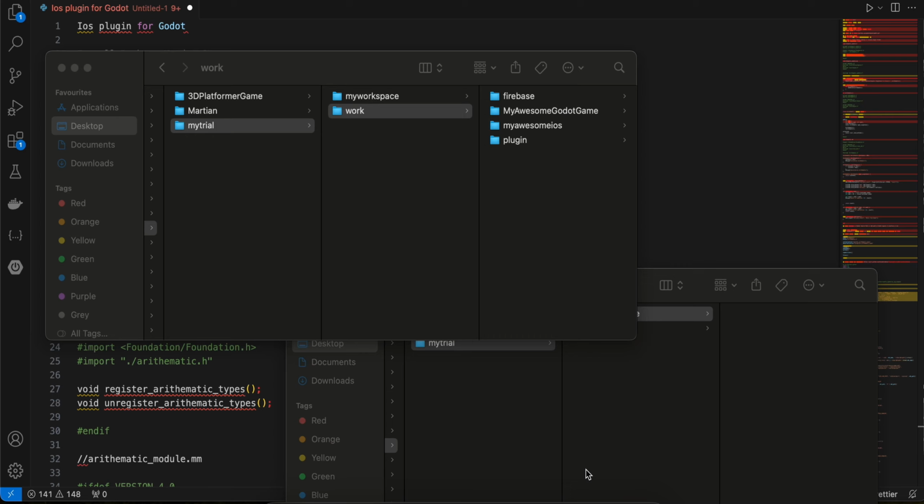In this video I will show you how to create an iOS plugin for converting speech to text in Godot game engine. So let's get started.